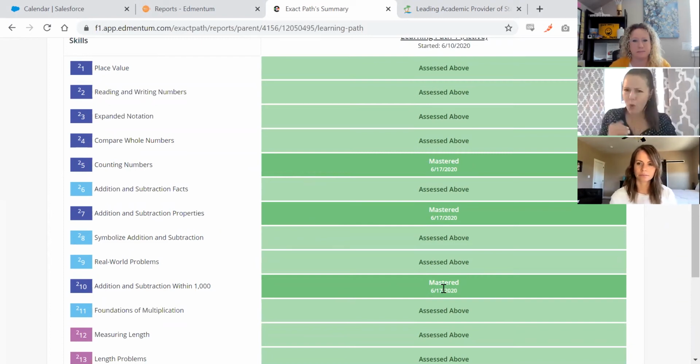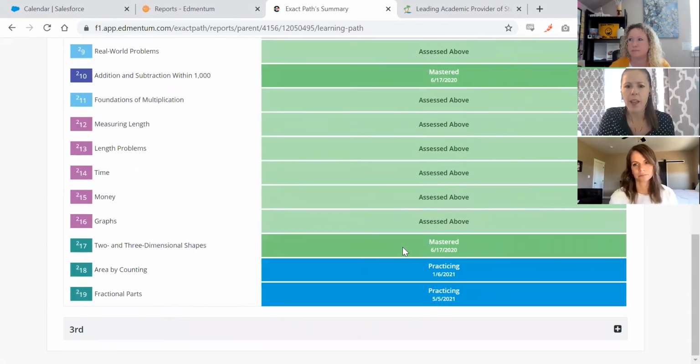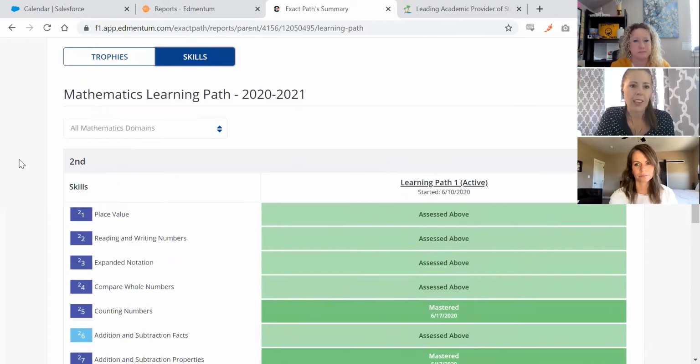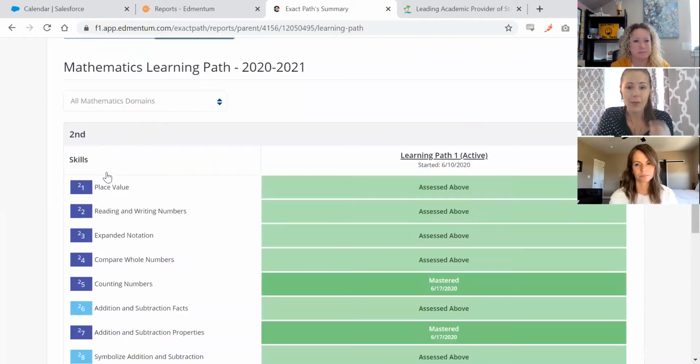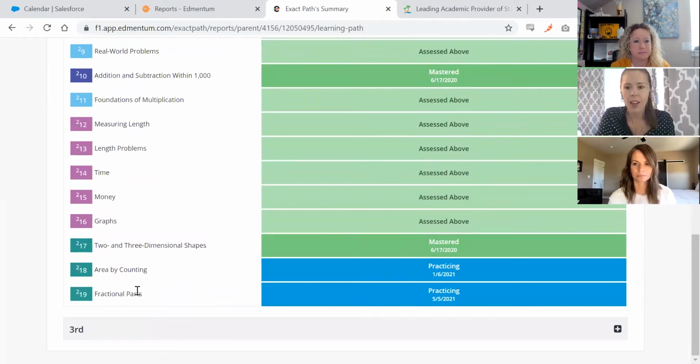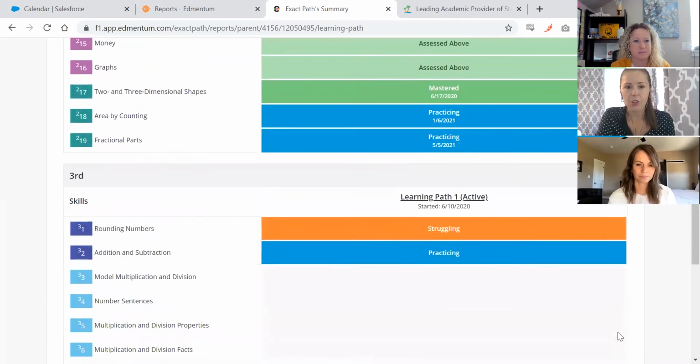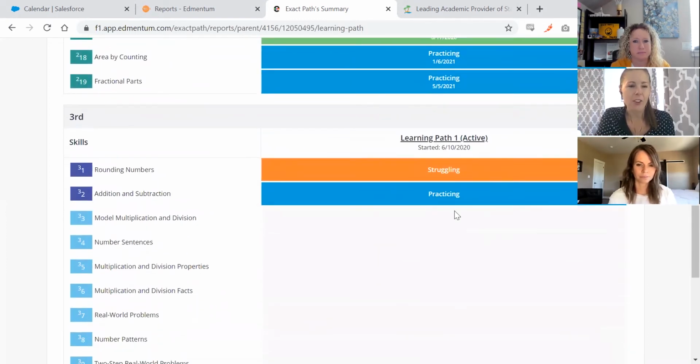So we can see kind of what gaps have been filled in, and then what the student is currently working on. We can see that this particular student is doing a lot of work in second grade. And as I scroll down, I can expand that third grade content to see the other third grade skills that they're currently dabbling in.